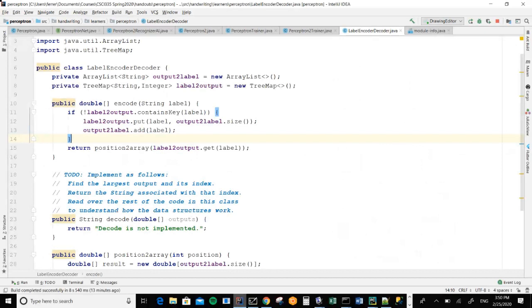I add a second one. The size is now 1. That's now number 1, and so forth. And then I also add it to that array list. Otherwise, the size would never increase. So why do we need both of them? The array list and the tree map represent inverse mappings, right? So you can think of the array list as being like a map from integer to some value. So if I'm given an integer, I use my array list to find out what the label is going to be. If I have a label, I use the tree map to find out what its integer code is.